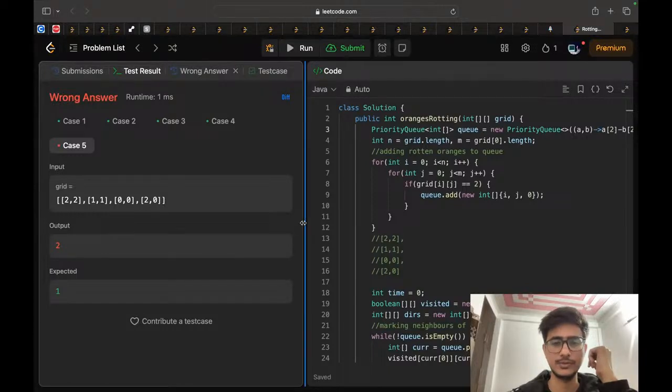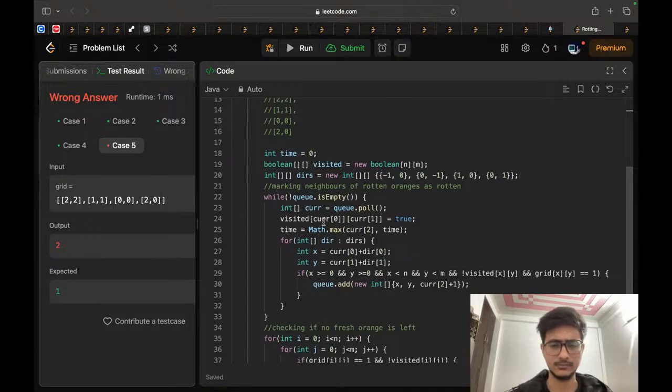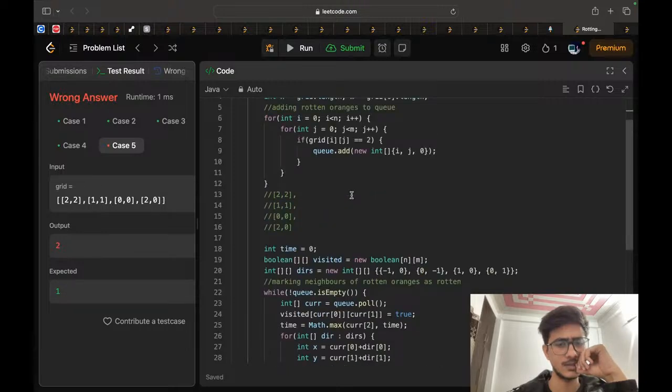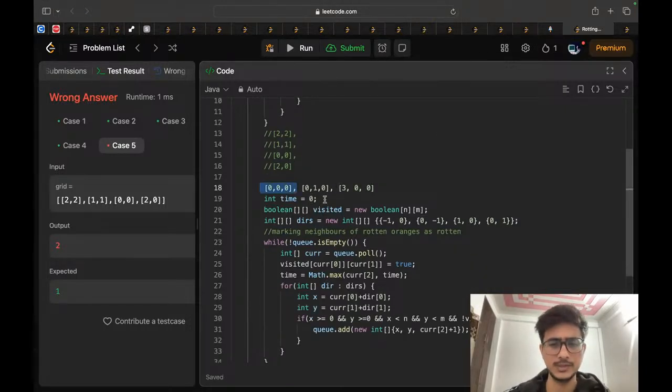Okay, still getting an issue in this case. Initially, our priority queue will contain 0, 0, 0 and 0, 1, 0 and 0, 1, 2, 3, 3, 0, 0. So suppose we pop this first.